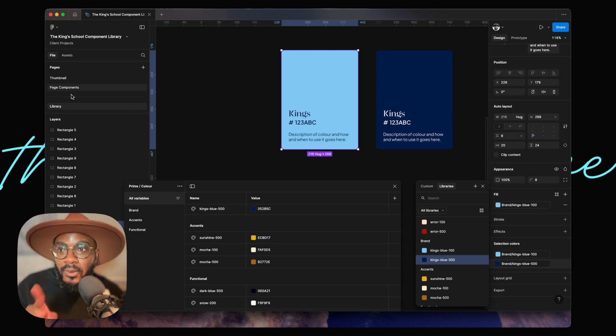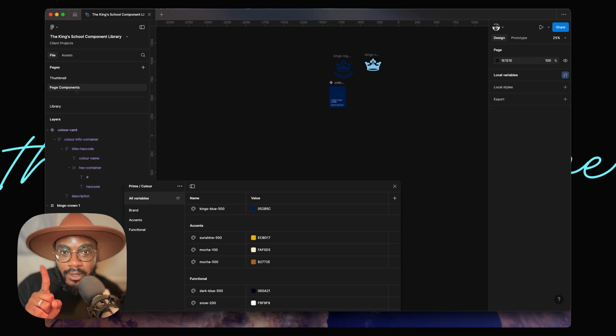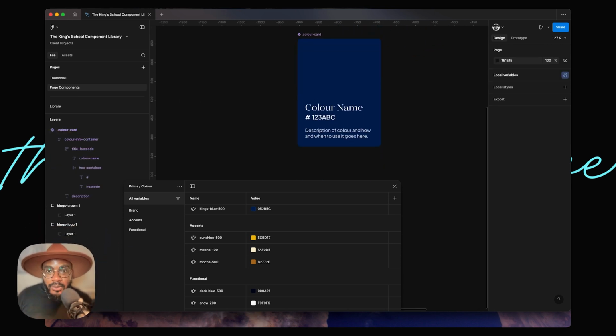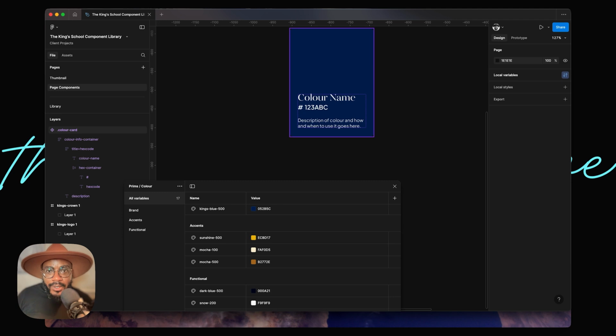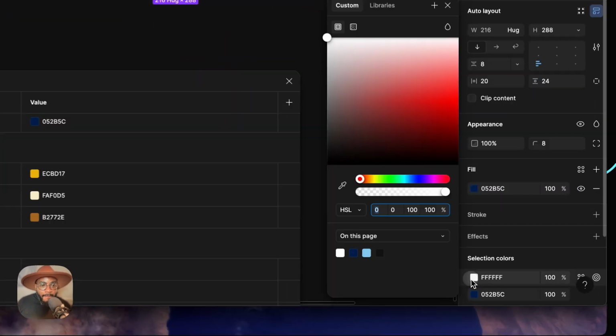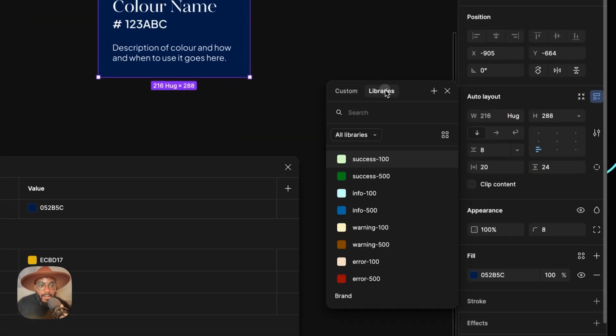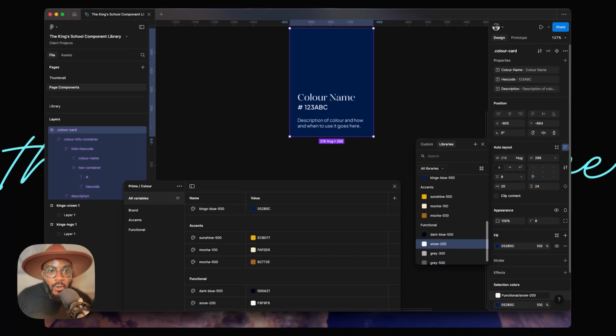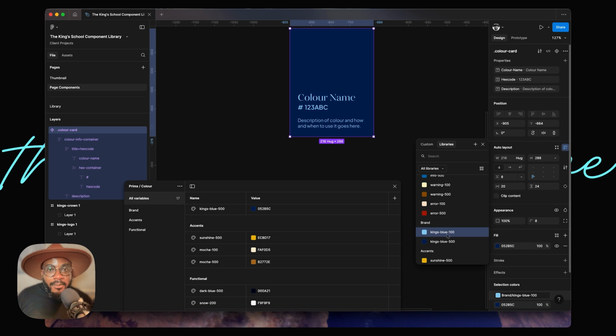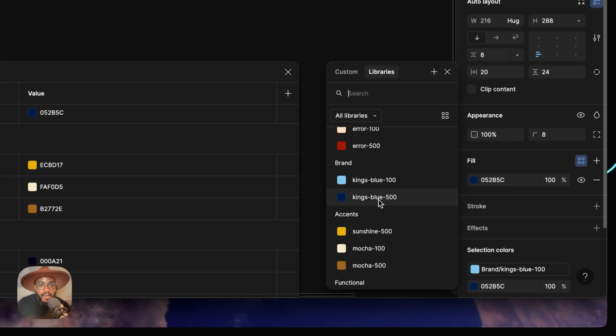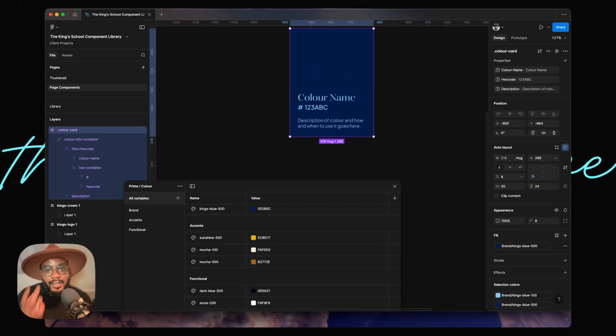And before we go further, I'm going to go to my page components section, and I'm going to make this default color. I'll make this default color snow. Or actually, I'll make this default color King's Blue. So we can see how the color works in real time. And then I'll make the background color King's Blue 500. So that's baked into the component.